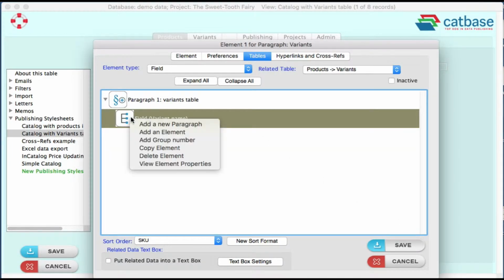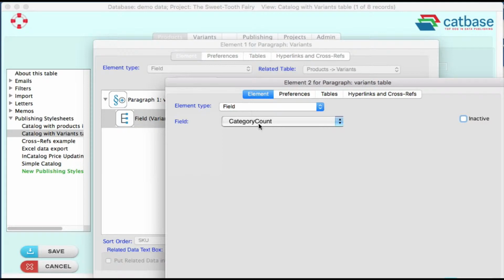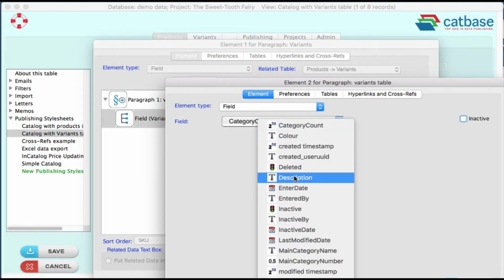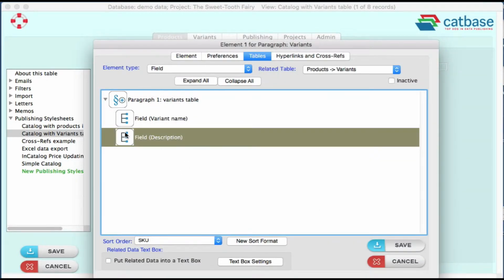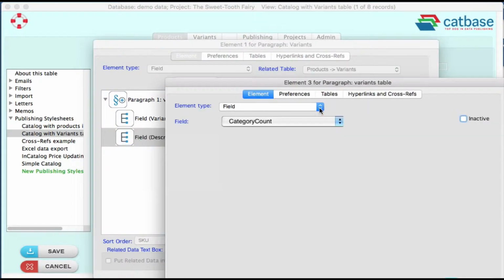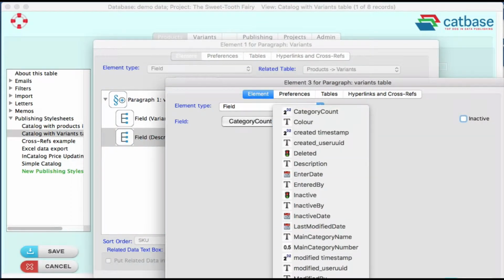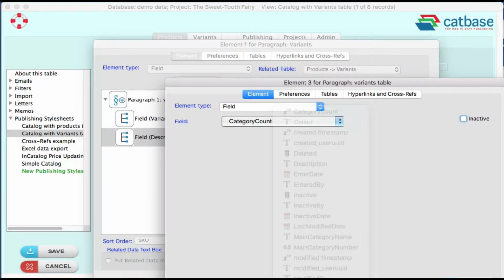And next we're going to have the description. Again, the header is fine. If you want to, you can just change the text for the header, and we'll leave automatic width selected and save that. And finally, let's have the price. So we'll choose the price, price each.